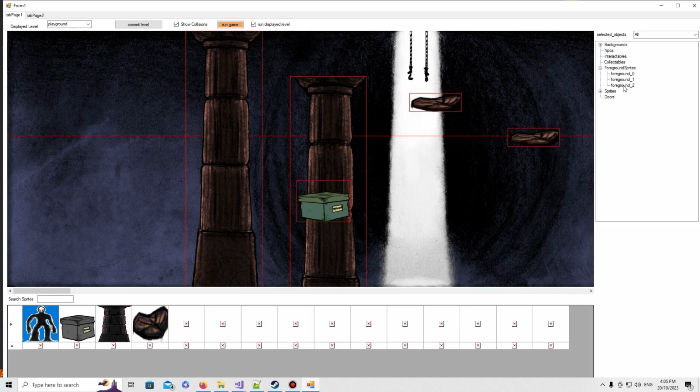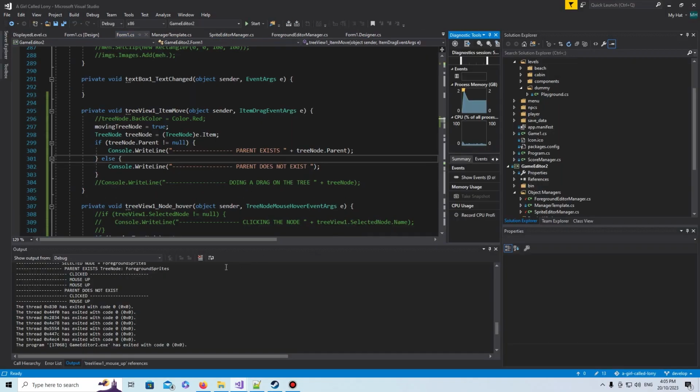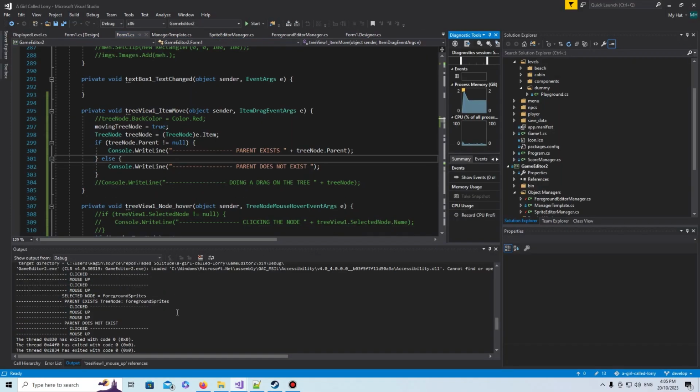So the test I'm going to do here is click and do an item move here, release, and then click and do an item move here, release. Let's see, what do we got? The first time I clicked, we got "parent exists" and it says the foreground sprites right here. And the second time we got "parent does not exist," right? That's pretty good.